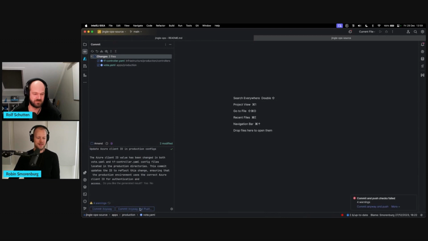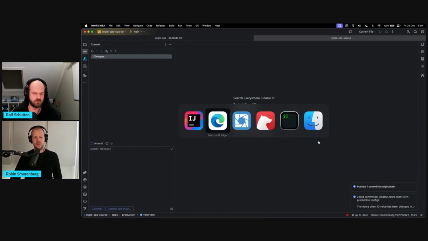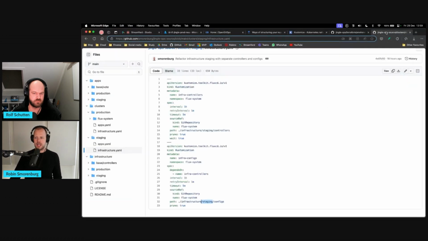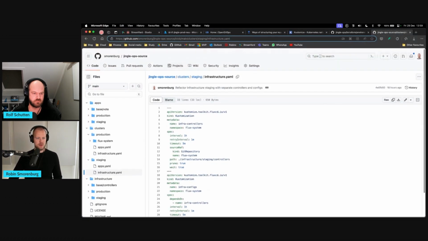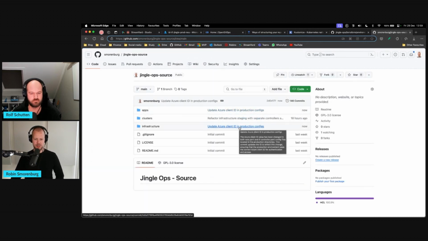And then just commit it anyway. There we go. So that resulted in a new commit in our source repo. See now, we swapped out the client ID and production configs for both the apps and the infrastructure.